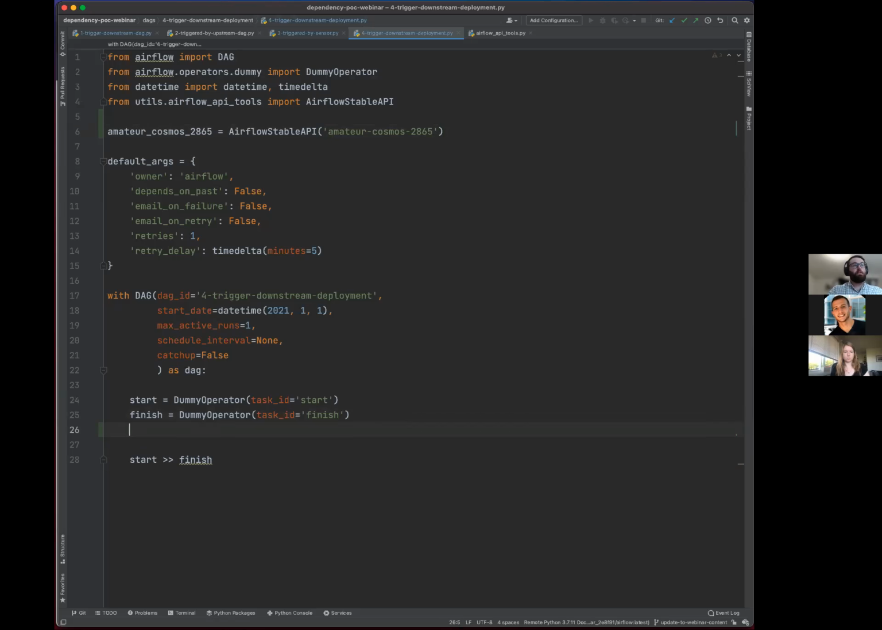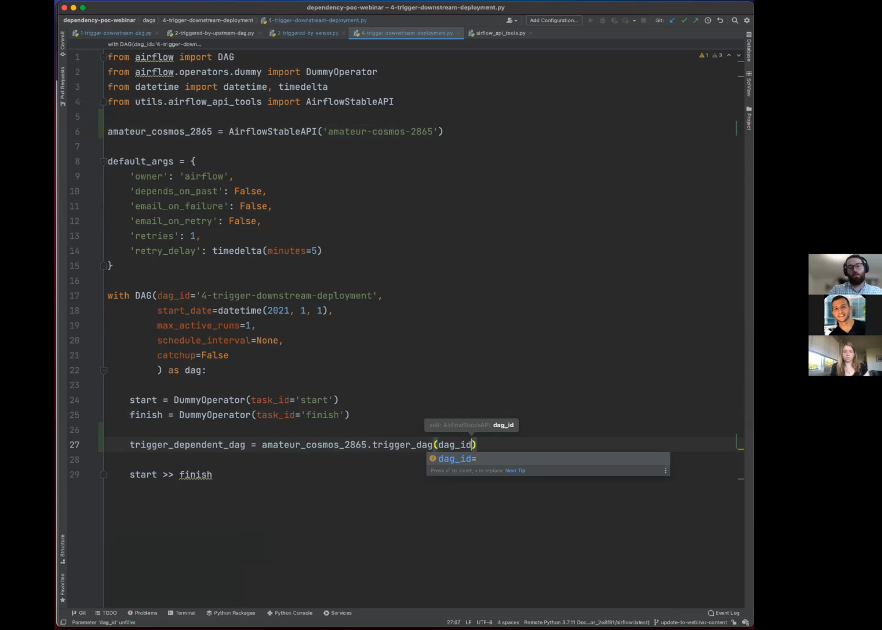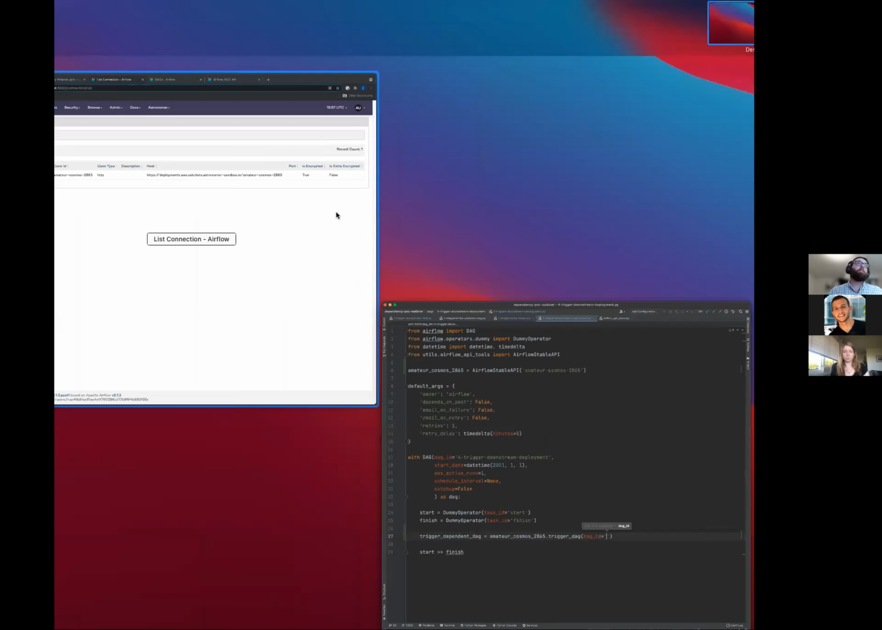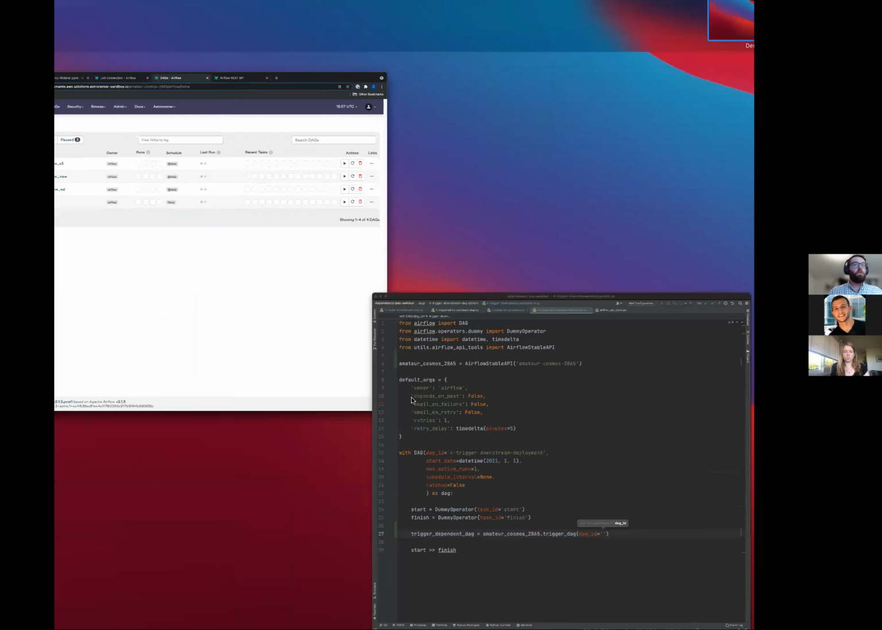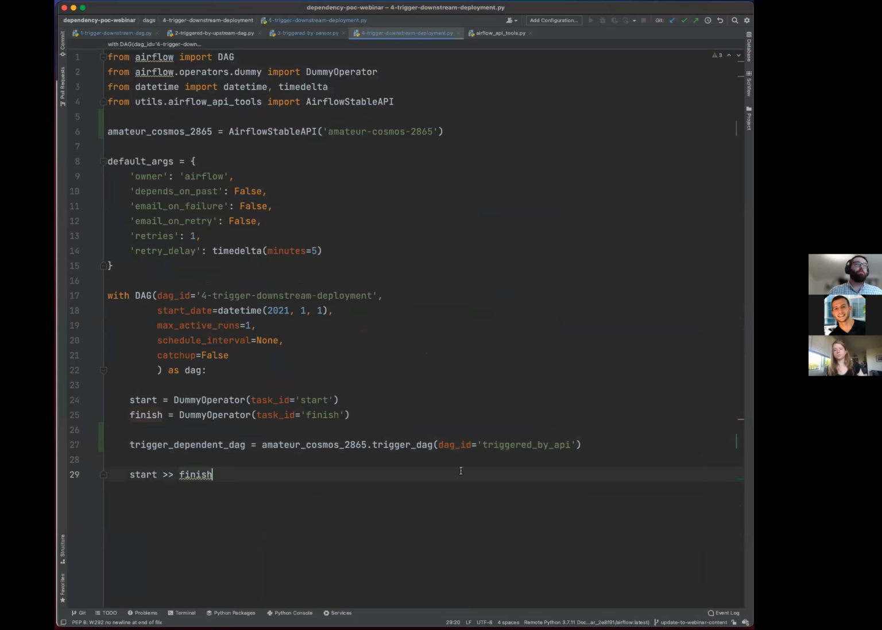So from here, let's create a variable, and we'll call this trigger dependent DAG. And I'm going to call that class and that submethod in that class. And this DAG ID has to equal the DAG that I want to trigger. And so going over here, I have the DAG called triggered by API unpaused for us. And I'm just going to drop that right here. Great. So that class automatically creates a simple HTTP operator.